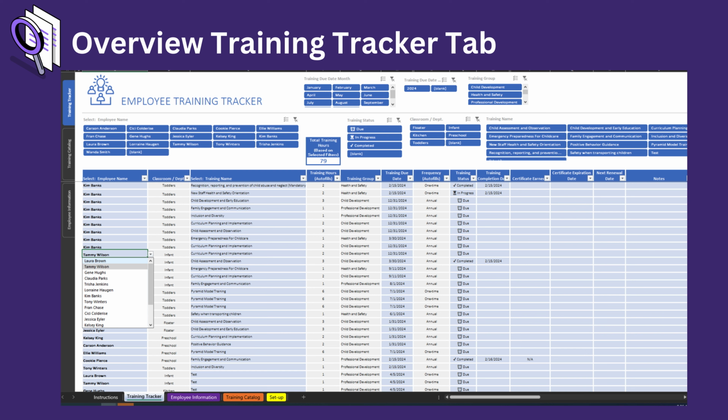The training tracker consists of four main tabs. The Training Tracker tab is where you'll enter and maintain all of your employee training history and also quickly generate reports based on the filtered selections at the top.